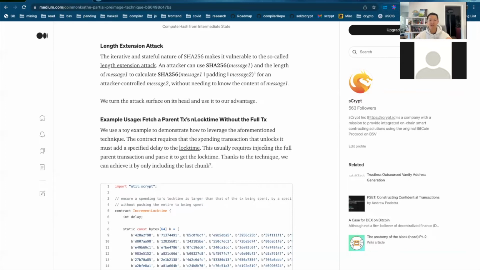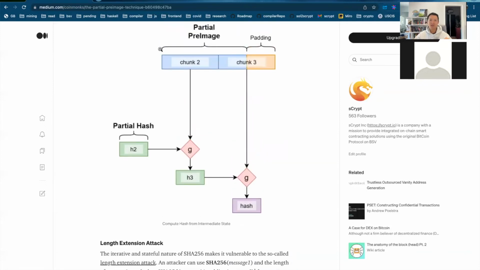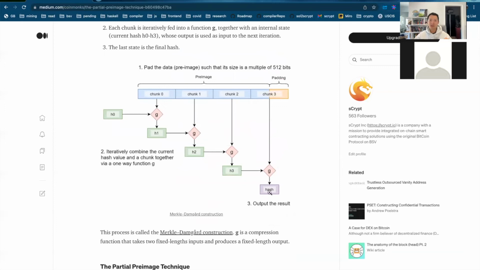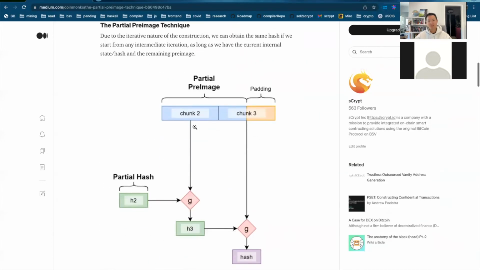And until today, right? Because with this technique, what you can do now is, instead of previously, because you know this hash, you have to push the whole parent transaction, doesn't matter how big it is. But with this technique, you only need to push the trailing part, the last part of the full transaction. Then you can use the partial hash and combine it with this to derive the hash for the transaction. Does this make sense? Yeah.